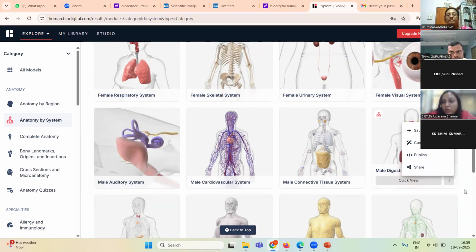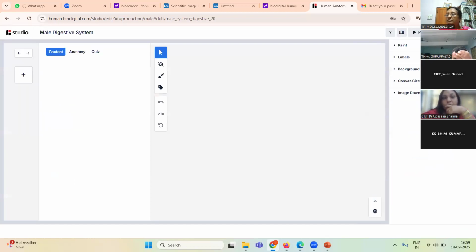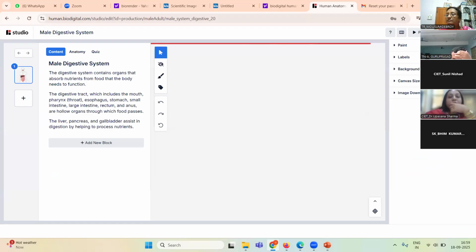So there are 3 dots given on the quick view. Either you can explore it directly, or you can save this model or customize it for your use, share it with your students, or publish it as well, whatever you want to do. Because I want to customize this according to my need and for my students, I will click on the customize option.